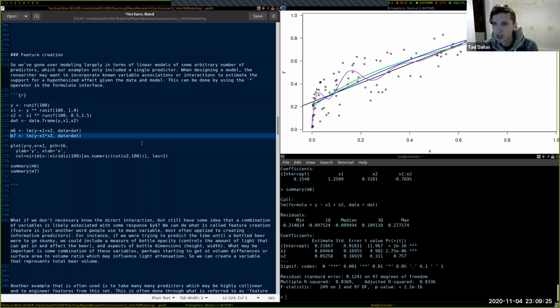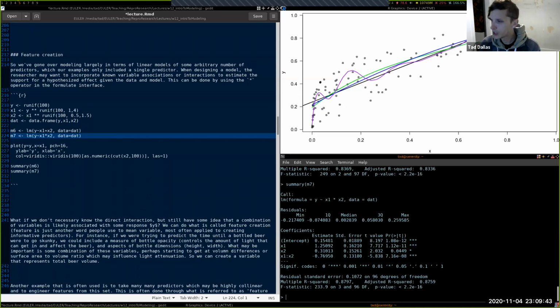We can see a summary of M6, which is our additive model, and we see x1 is important, x2 is a little too far removed. x2 was that noise added on to x1 in an exponential fashion. And then we can look at our summary of M7 and see that it's slightly different.